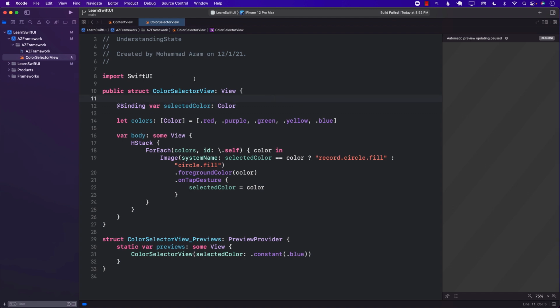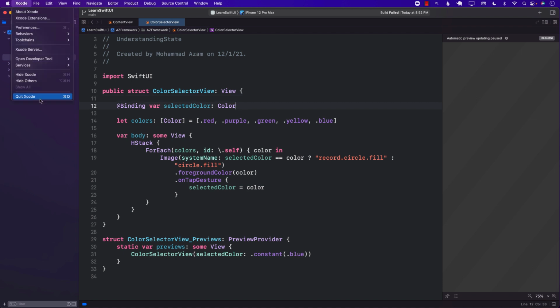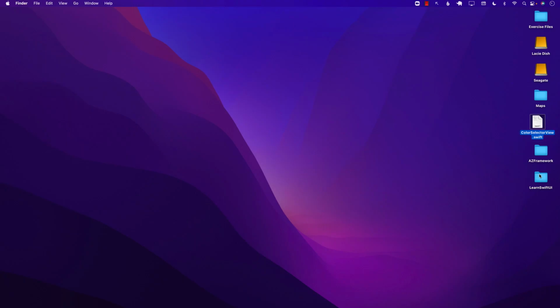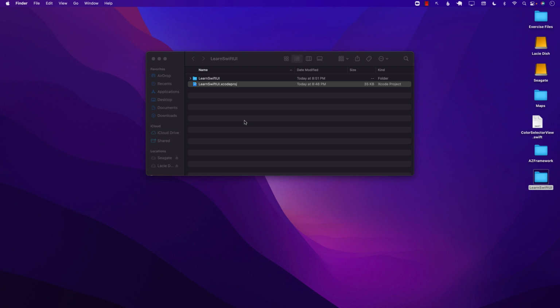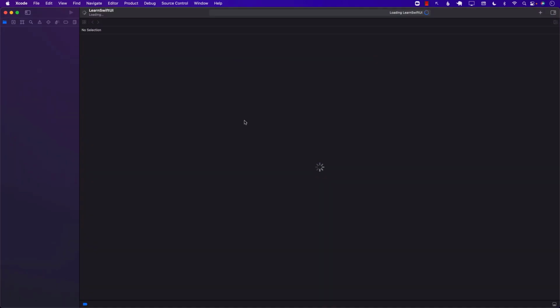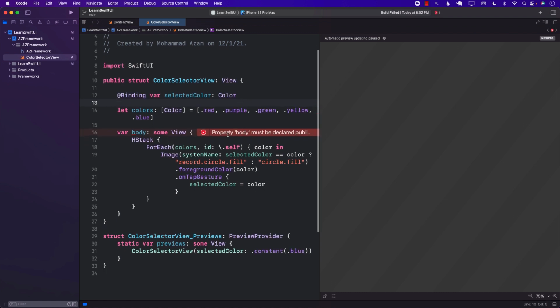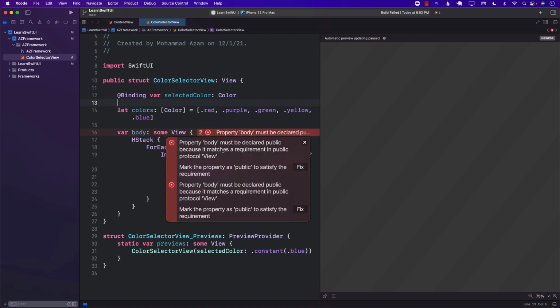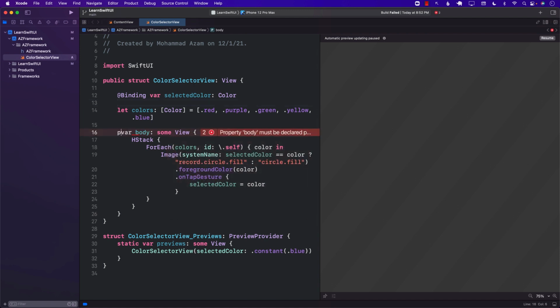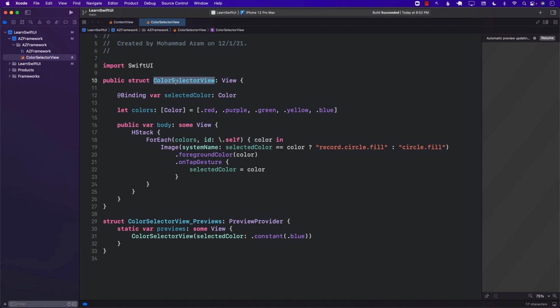Sometimes it might be helpful to just restart your Xcode. All right, so let me go ahead and do that. And we're going to launch Learn SwiftUI again, and try to see why it is saying build failed without giving us any error. Sometimes you can go ahead and clear derived data. Okay, there we go. So now it's saying that the property must be declared public. So I'm just going to go ahead and say public. And the reason again is that we want to be able to access color selector view from outside.